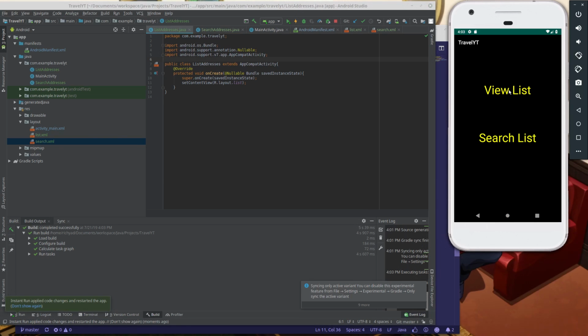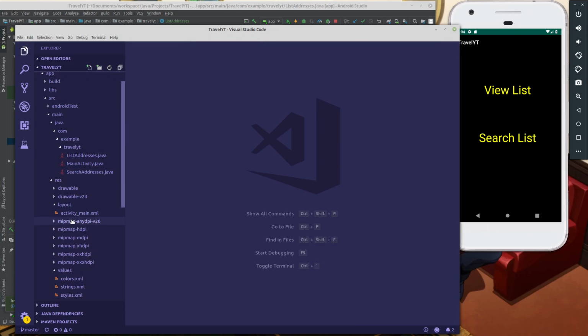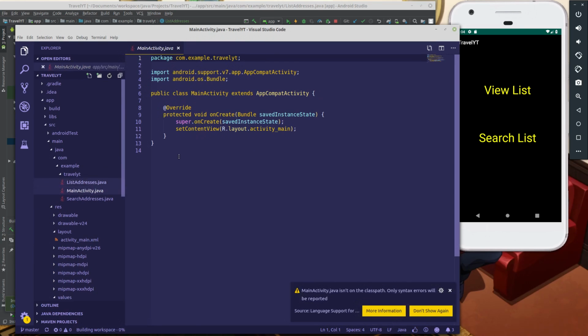Okay, so when we click on view list or search list, like I said earlier, we want it to open our new activities, right? So the only way to do that is to write an onClick method. So we're going to head to our main activity Java file, which we will open here, close these two out and go down to Java. There it is. Okay, so we're going to create our method.